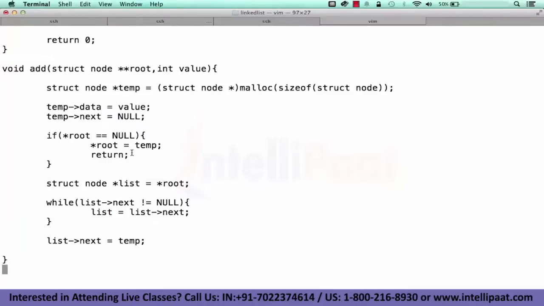Now in case we already have something in the linked list, we declare a temporary variable called list and assign it to our root. Then we traverse like this: if list.next is not equal to null, we keep moving until we get a node whose next is null. Once we find that node, we make list.next equal to temp. So the last element of the existing list will point to the temporary node, and in the temporary node the next part already points to null, so ultimately we end up adding the new element at the end of the linked list.